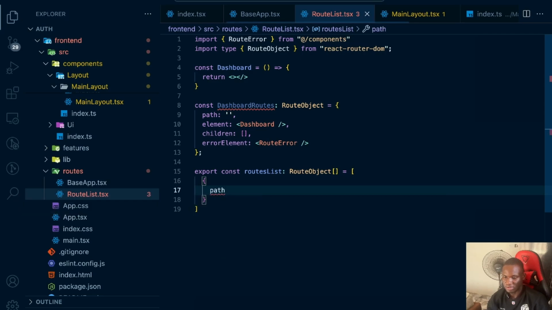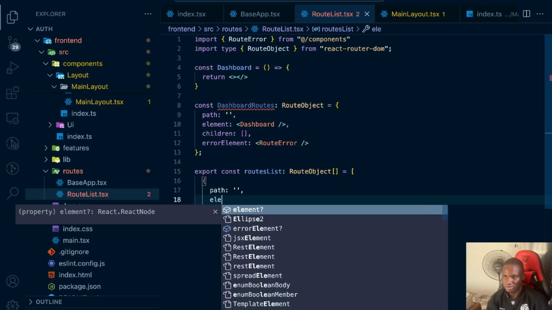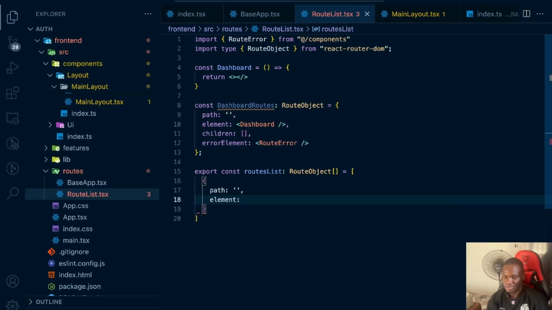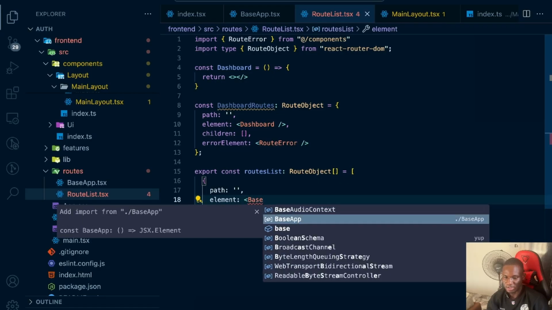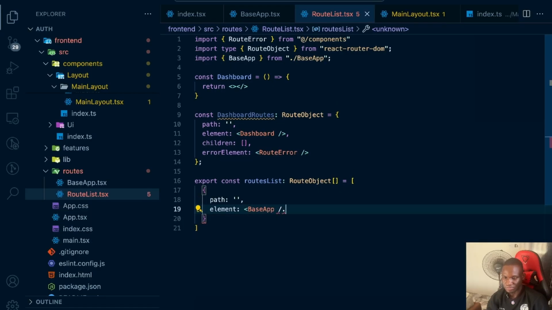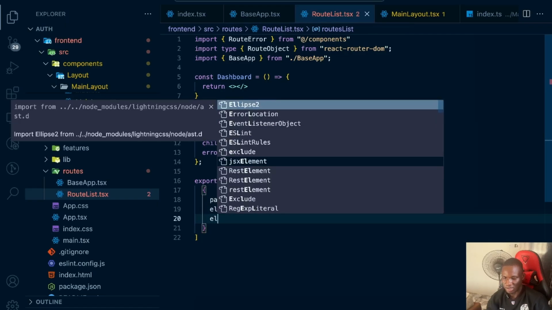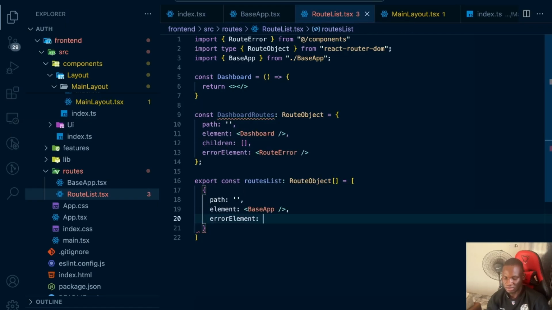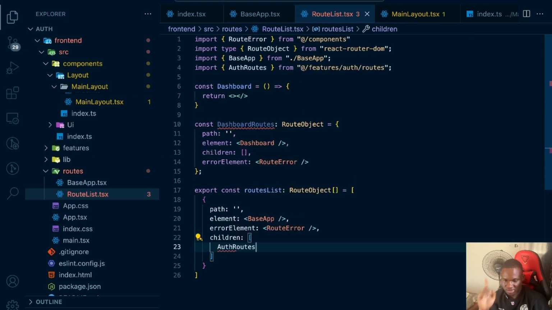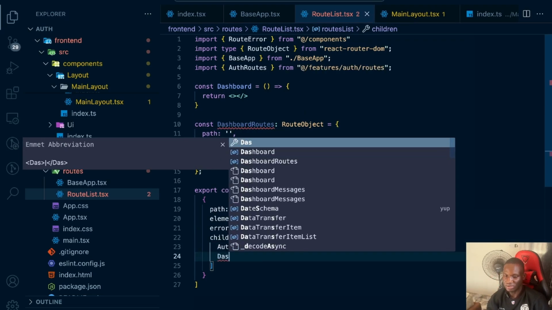You can say path equal to element. This will be the base app that we created earlier. Just follow me, you will understand this. Error element, that will be the route error that we created. And what next? Children. Now we're going to have the app routes that we created earlier, don't forget, and the dashboard routes.